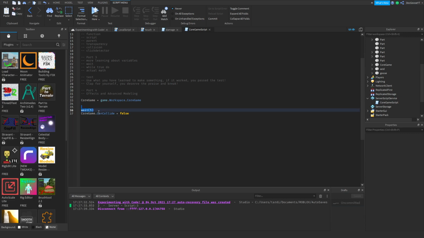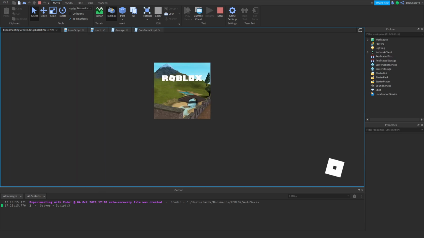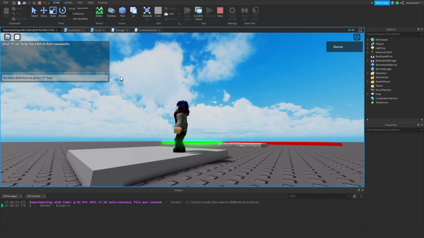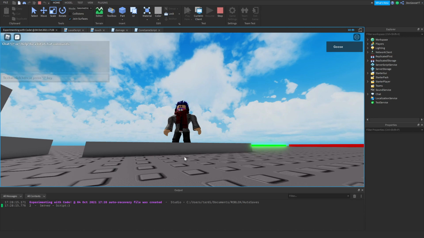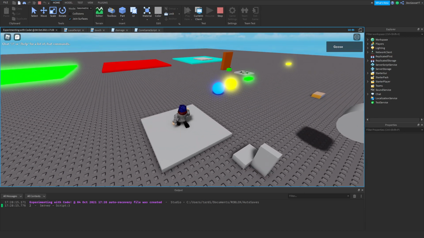So, wait only waits in seconds. So we would put wait brackets and then the amount of time we want the script to wait, because then the script will pause for that amount of time before doing the next thing. So in 5 seconds, this part will become non-collidable. See? In 5 seconds, it became non-collidable, as you saw.